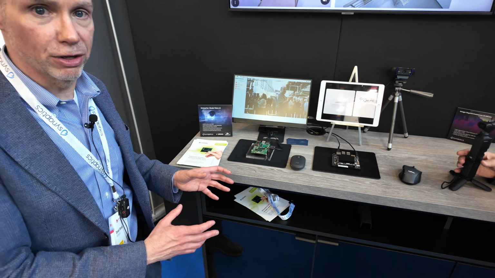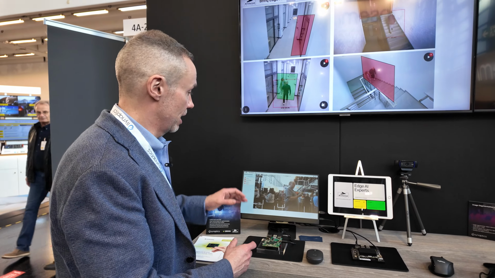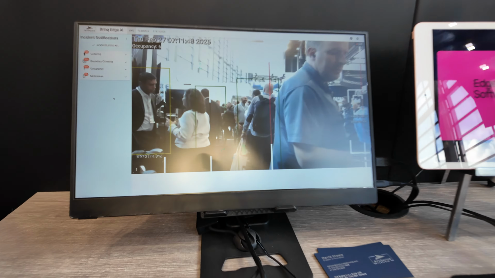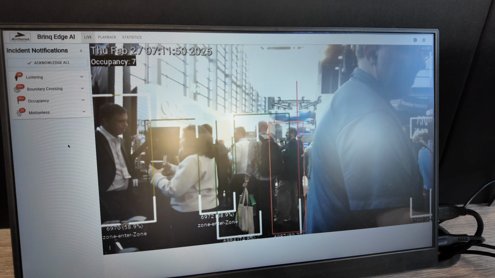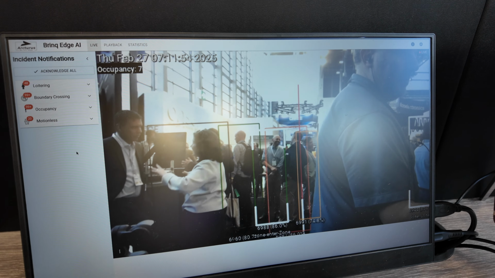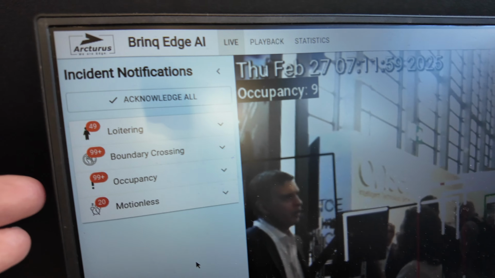And this is fully standalone, so it's running Chromium inside the device, and that creates a completely standalone smart camera system. And this is the UI, the dashboard that's provided with that. As you can see, it's doing object detection to identify people, and then it's running 4 analytics: loitering, boundary crossing, occupancy, and motionless behavior.